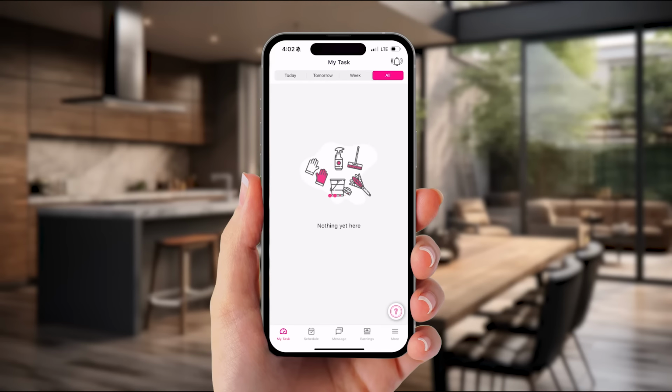And you're all done. If we go back to My Task, it will be empty as we completed the only accepted job we had. After completing your first 5 cleaning jobs, there will be an assessment to ensure Cleanster standards are being met.